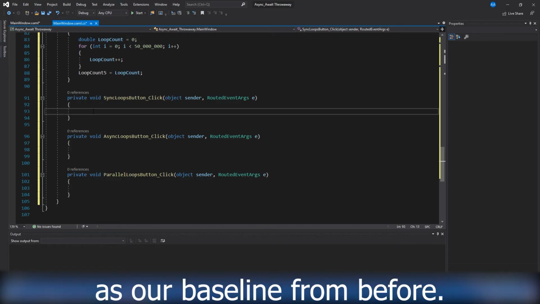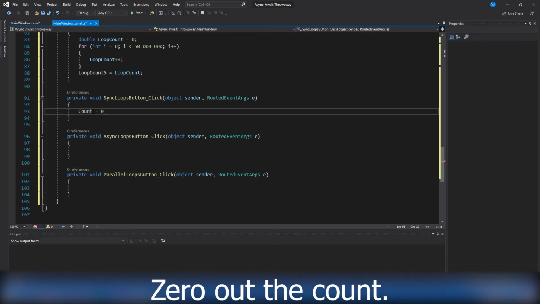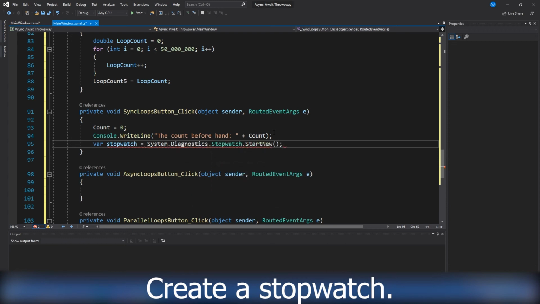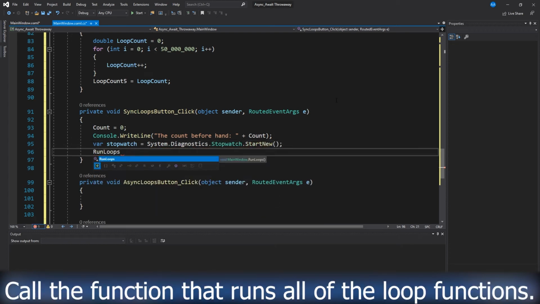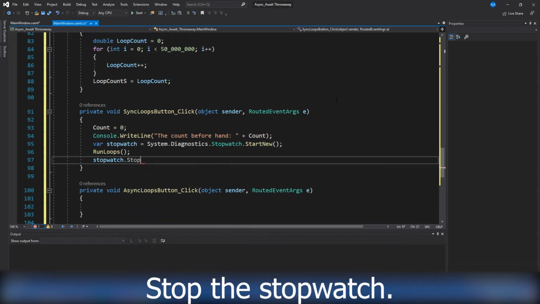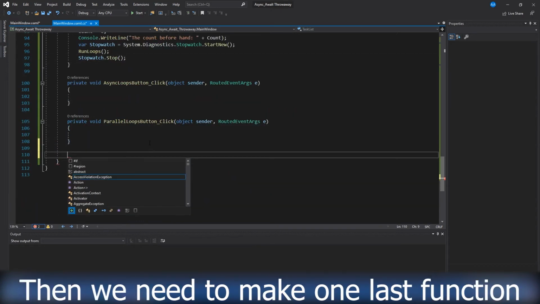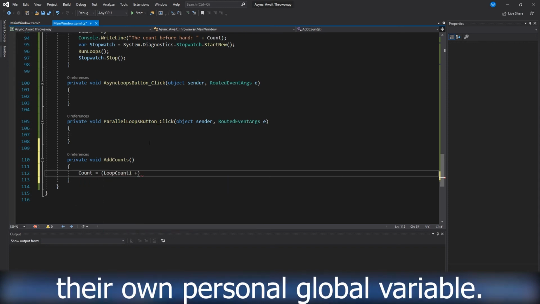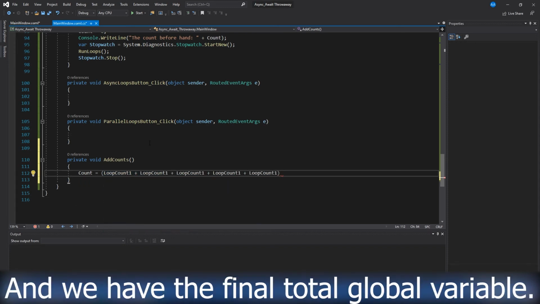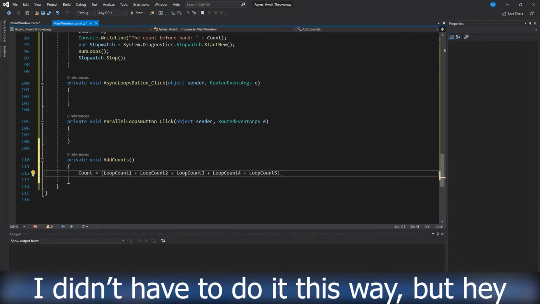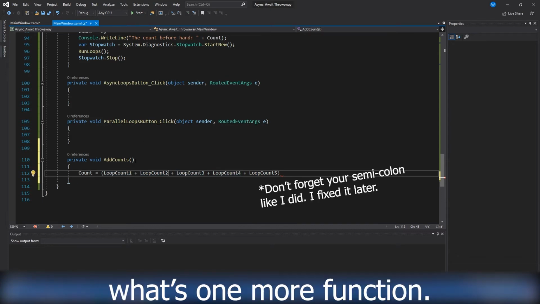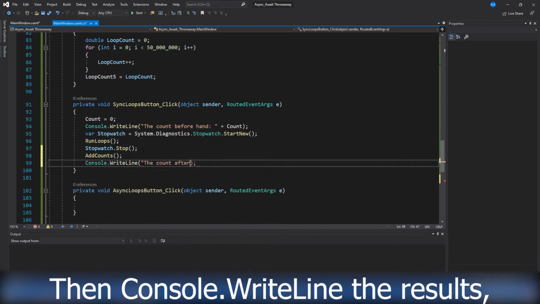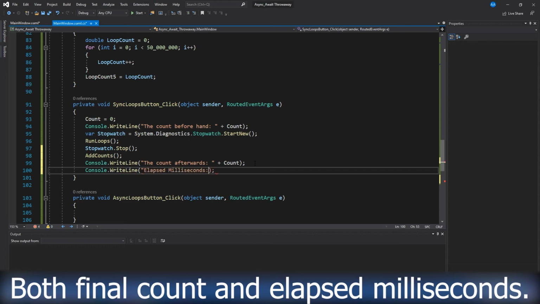For the synchronous button, it's the same as our baseline from before. Zero out the count, console.writeLine the count beforehand, create a stopwatch, call the function that runs over all the loop functions, stop the stopwatch. Then we need to make one last function to add the total from all 5 loops together, because if you remember, the loops have their own personal global variable, and we have to have the final total global variable. I didn't have to do it this way, but hey, what's one more function? Now call that function we just created, then console.writeline the results, both final count and elapsed milliseconds.